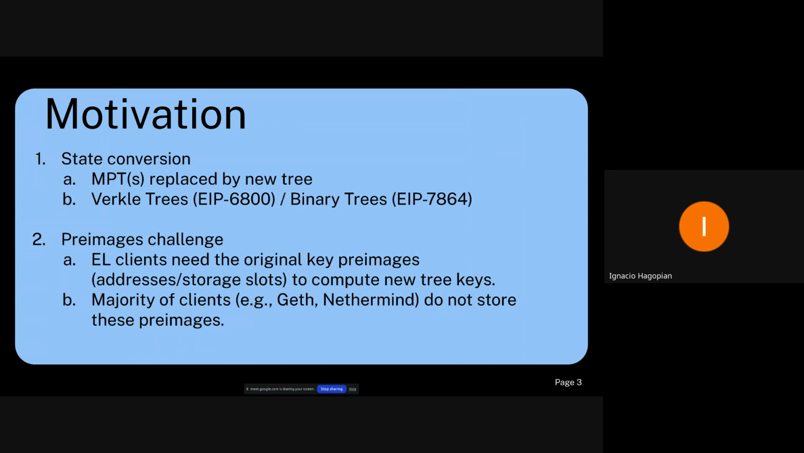And the problem with this is that for moving the data from the old trie to the new trie, the keys of the existing tree are hashes, Keccak hashes. And for calculating the new key in whatever new tree we introduce, you need the preimages. And the main problem is that today, the majority of clients do not have this information. So somehow we need to provide this information to all the clients before this conversion starts.